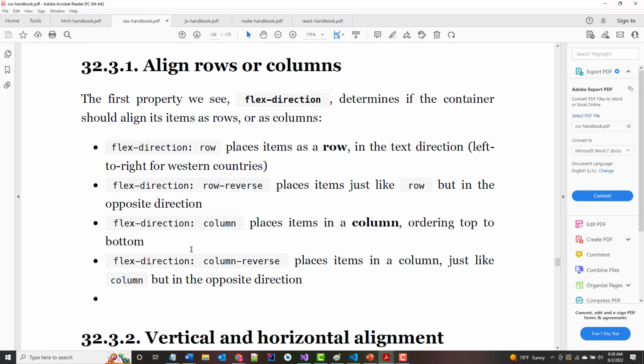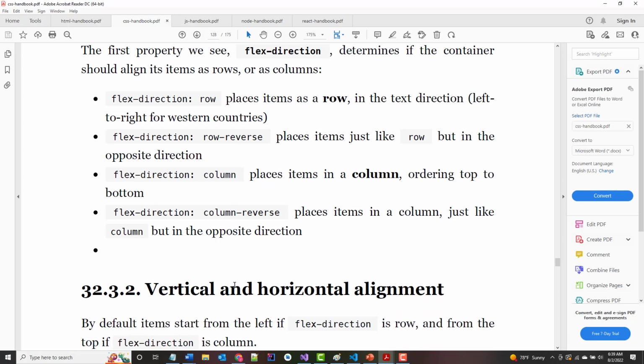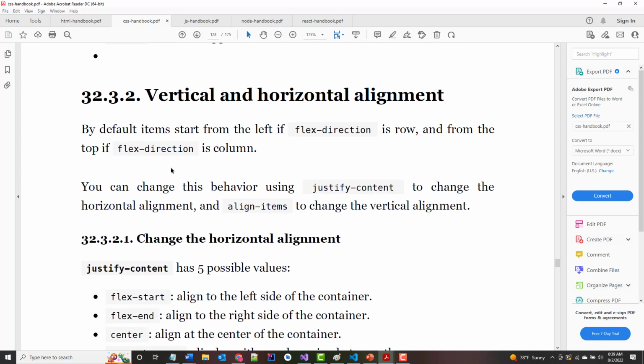The direction, as it says, is what do you want to have happen? Well, by default, we typically want things to go from left to right. That's how we read things, as it says. But you can do a reverse if you want. All right, and you can do it based on a row, or you can do it based on columns. So when you do it rows, as it says, it's going to go left to right. When you do a column, it's going to place the items in a column, ordering from top to bottom. And again, you can reverse both of them.